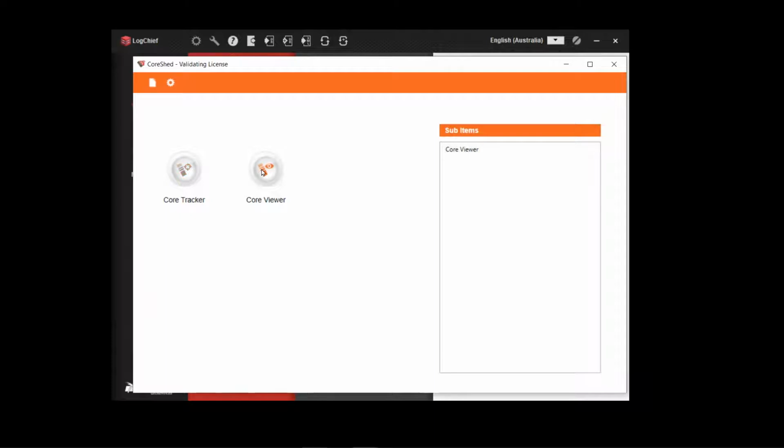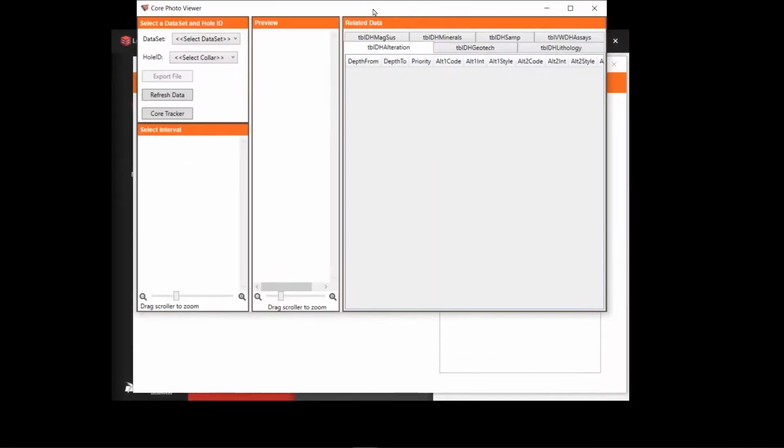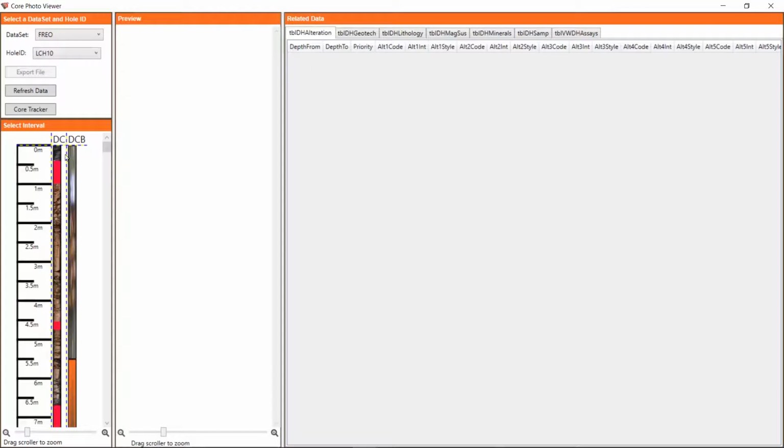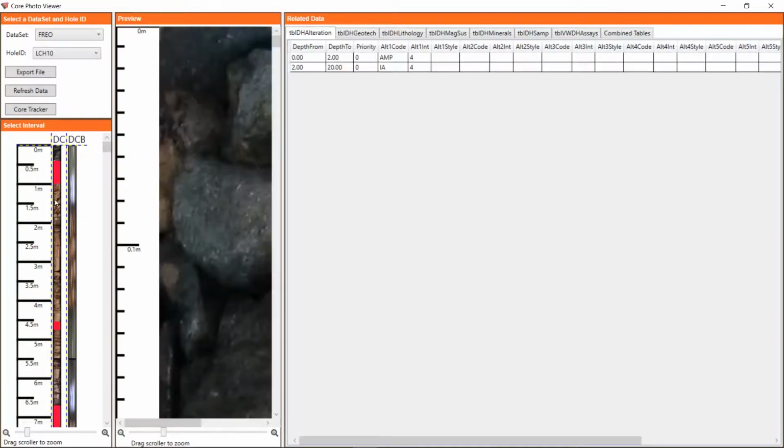We can enter the core viewer from the home screen as well. The core viewer is entirely for viewing the core data, including core photographs, core data, and associated tables in the MDS. Table data such as assay, lithology, mineralogy, geology, QA/QC, or any interval data can be viewed in combination with a core strip photo.